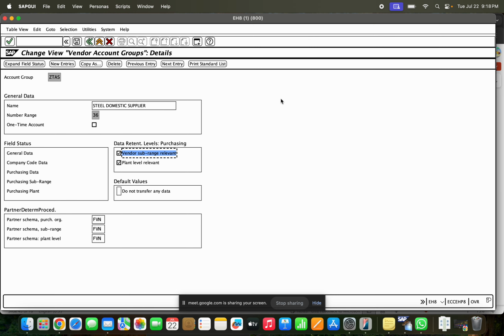For that, first you have to select the checkboxes, these two. That means I'm activating that vendor sub-range is relevant to this vendor account group. So the vendors created using this vendor account group are relevant to the vendor sub-range and relevant to plant group. Even if it is not there, no problem, but if it is there, you can activate it at the vendor master level. Is it clear?